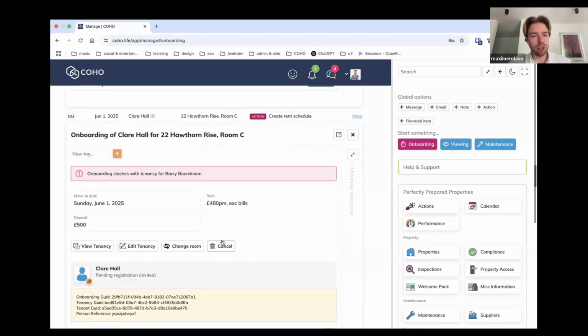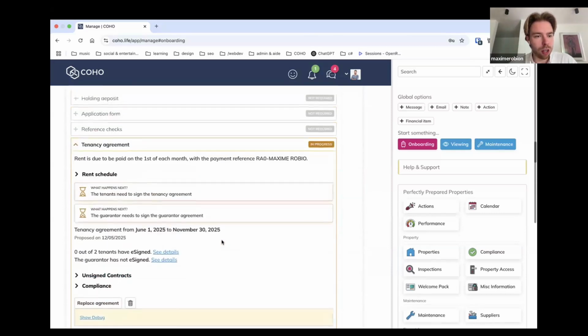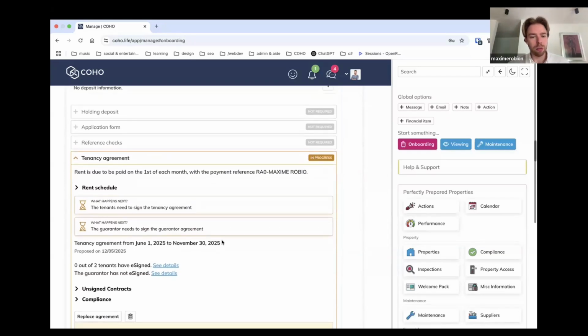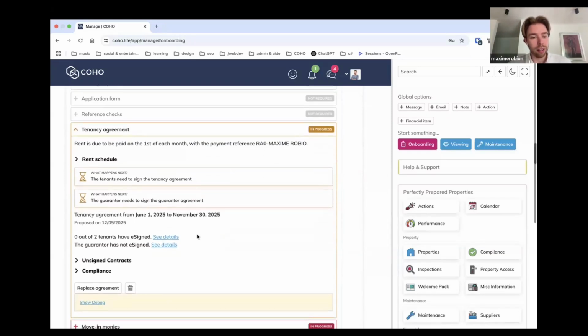So now my job as a manager is done, at least the first part of sending the tenancy agreement. Now it's going to be up to Claire and Max and their guarantor to sign, and then it will come back to me to confirm. But first I'll pass the screen sharing to Claire so that she shows you the part of the experience for the tenants.